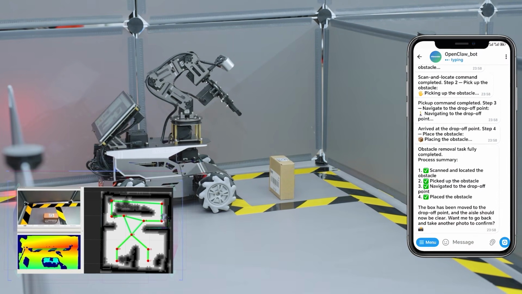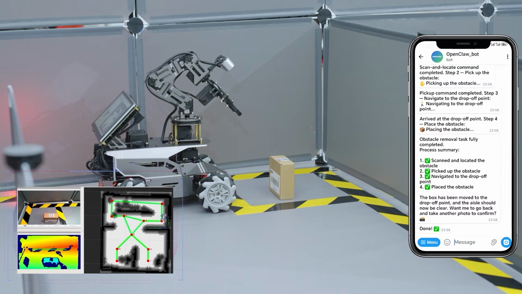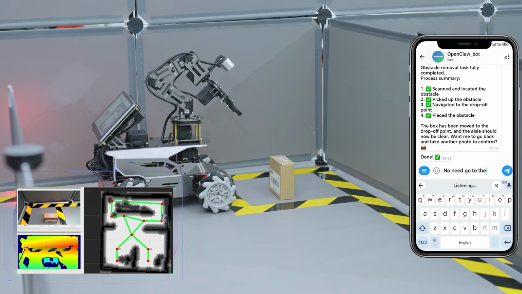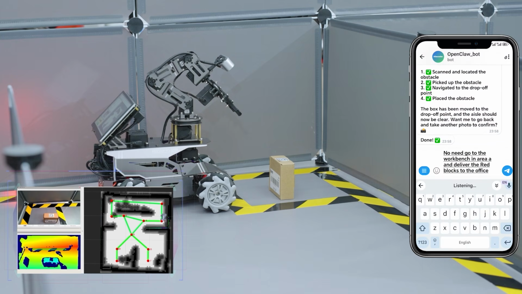Obstacle removal task fully completed. The box has been moved to the drop-off point, and the aisle should now be clear. Want me to go back and take another photo to confirm? No need. Go to the workbench in Area A and deliver the red blocks to the office.